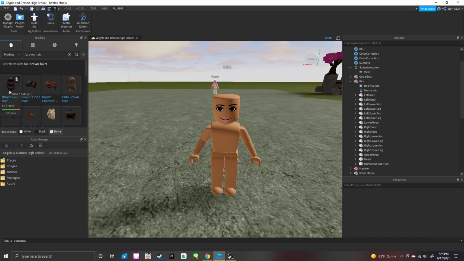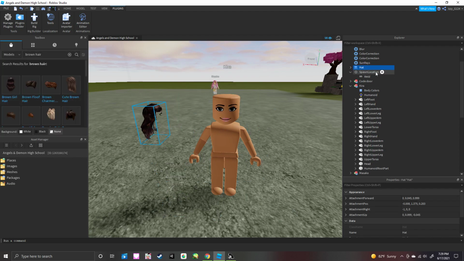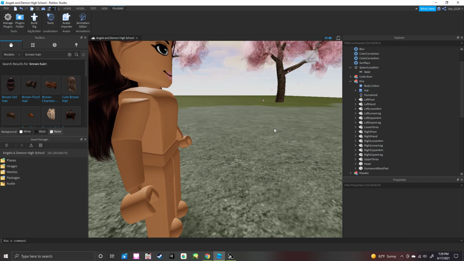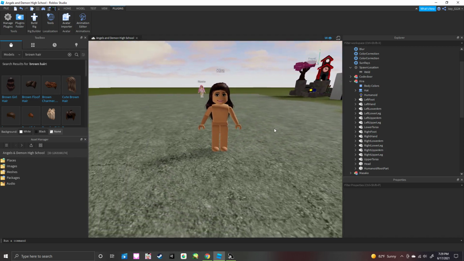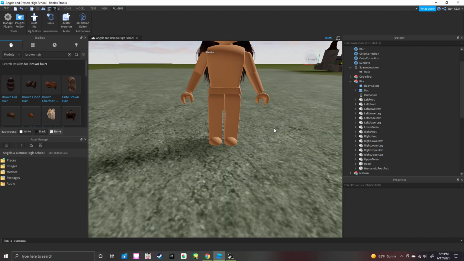What you do is bring it into the world. Right there where it says Kira, you bring the hat to Kira and it'll insert it onto her.